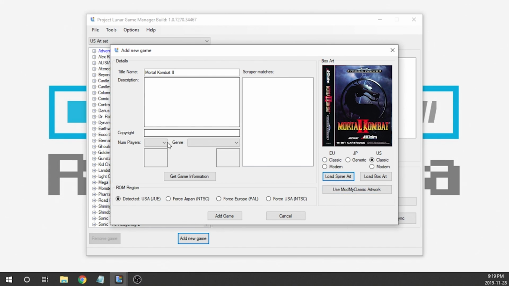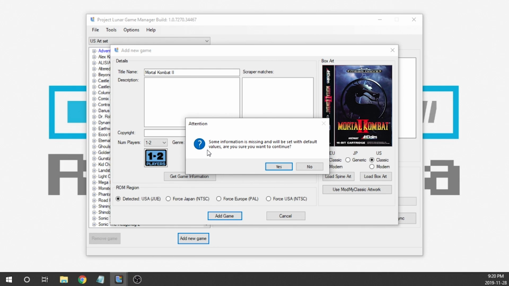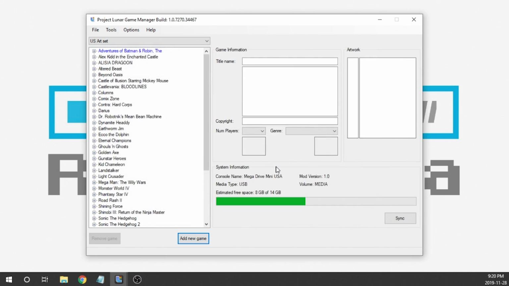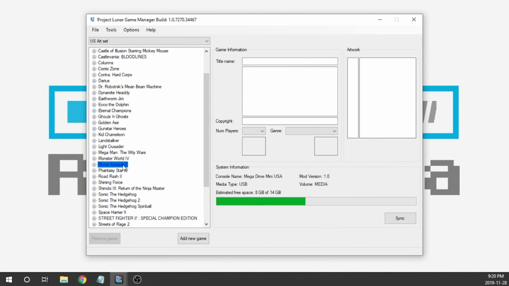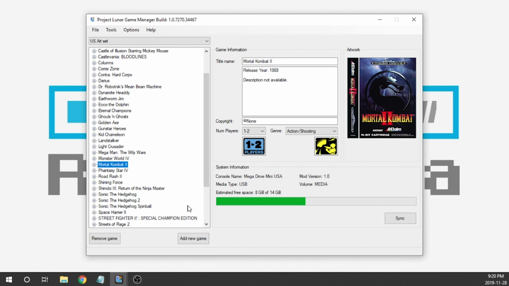Then all you need to do is fill this information out. You can say it's 1 to 2 players, and then you just press the add game button. It says, are you sure you want to do that? There's missing information. Of course, I don't have everything here, but yes, I'm going to go ahead and do that for the purposes of this video. And there it is. So we've got Mortal Kombat 2 available.